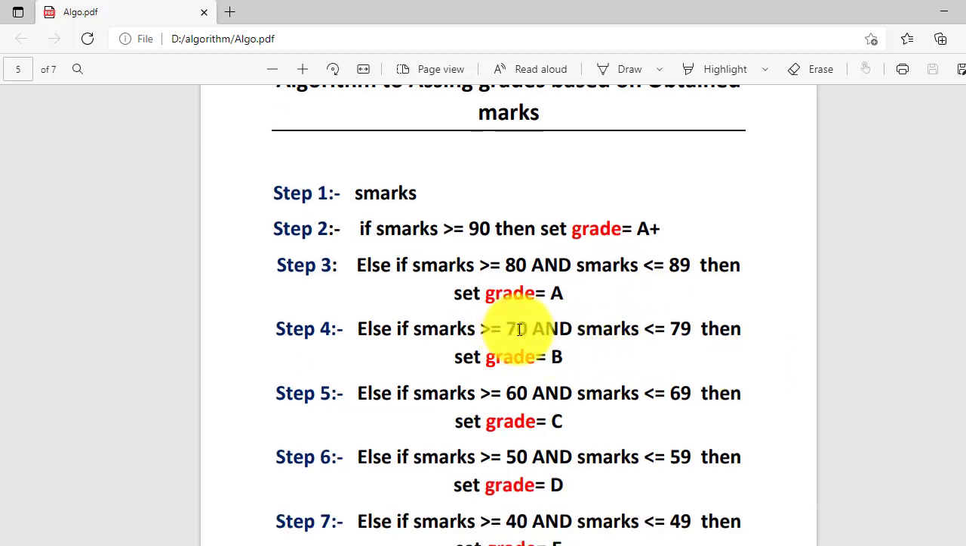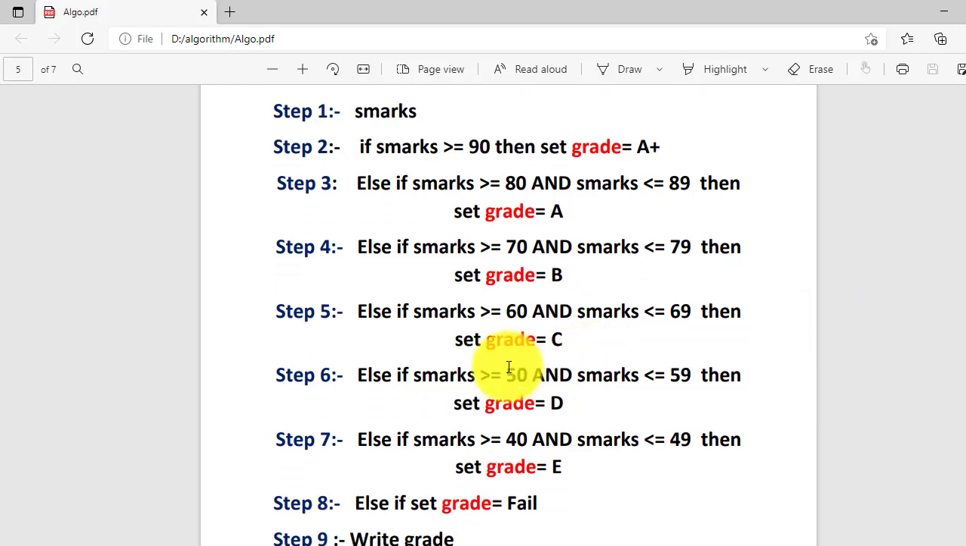If student marks is greater than or equal to 70 but less than or equal to 79, then the system will generate grade B. Else if student marks is greater than or equal to 60 but less than or equal to 69, the system will generate grade C. And if student marks is greater than or equal to 50 but less than or equal to 59, the system will generate grade D. And if student marks is greater than or equal to 40 but less than or equal to 49, then the system will generate grade E.